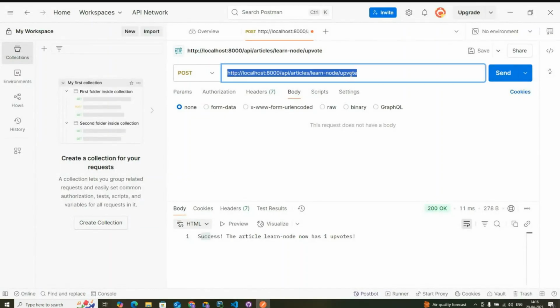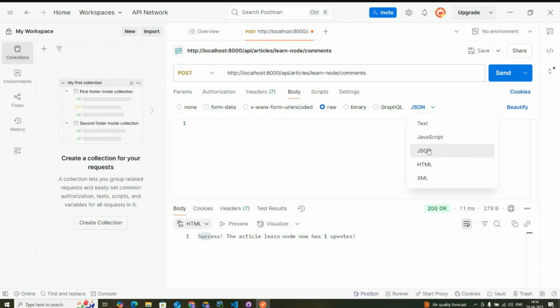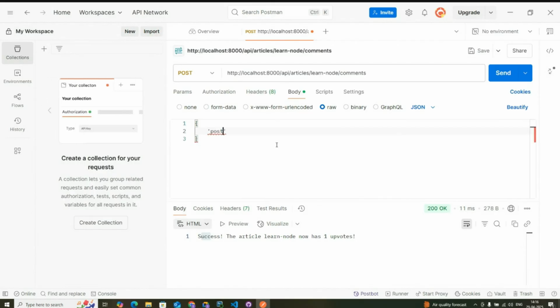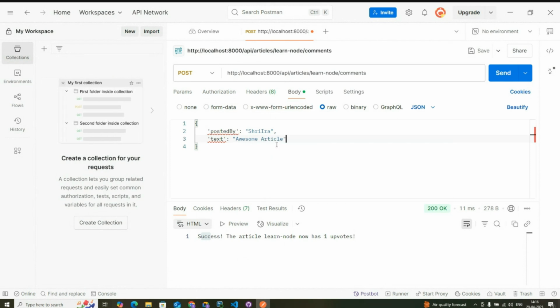So we're going to first of all change the URL here to slash comments instead of slash upvote. And then we're going to open the body tab and go to raw and then select JSON from the dropdown. And let's decide what we want this request body to look like. Really, all that we need to have is two properties. One, specifying the person who posted the comment. So we'll say posted by, and I'm going to just say Sriara here. And then we'll say text, and this will be the actual text of the comment. So we'll say something like awesome article.